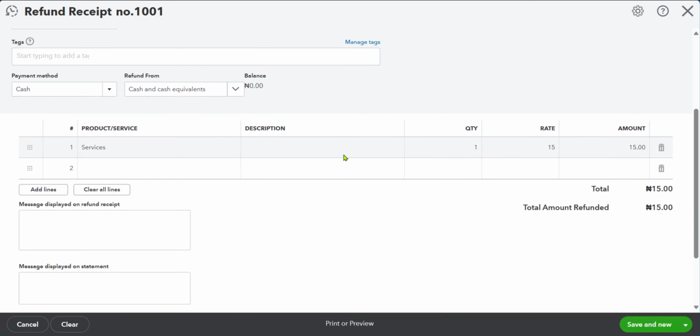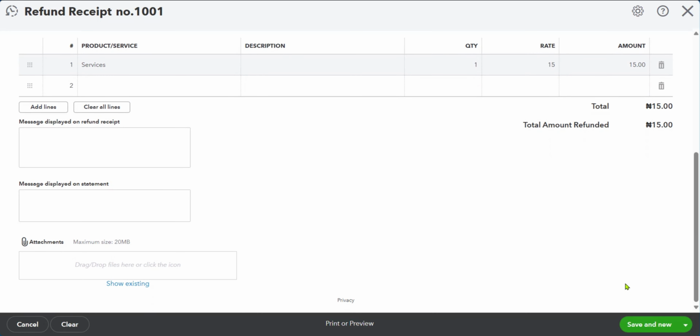And then if everything is okay, you can come down to the bottom right corner where you have the big green button. Here you can click on the drop down arrow and then you have Save and close, Save and send, and Save and new. So of course, when you're ready to do this, you can click on Save and send. So this is how to refund a customer in QuickBooks.